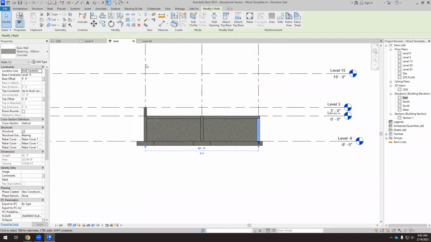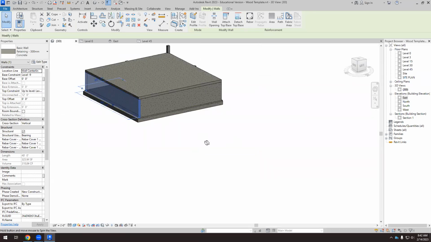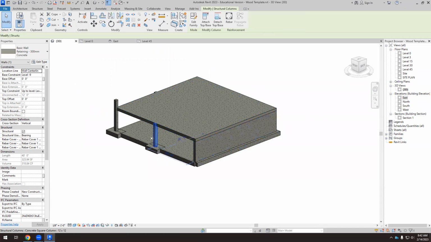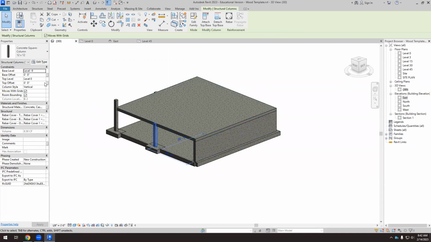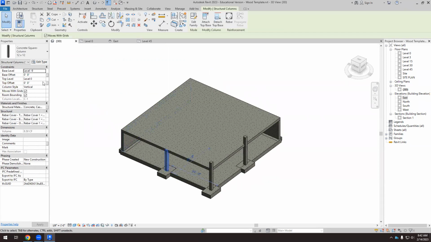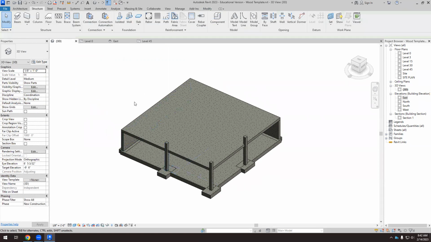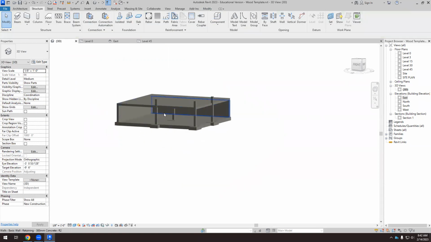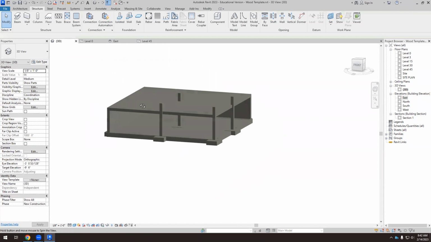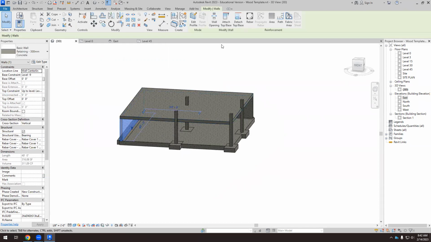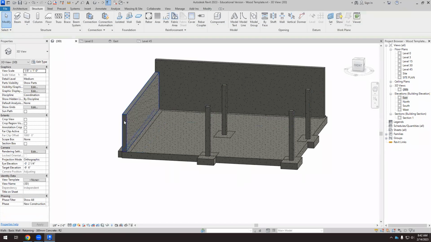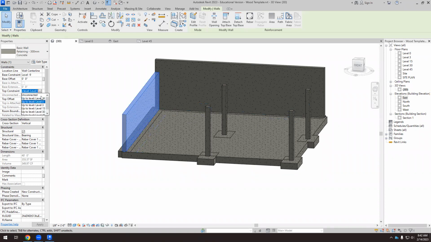Okay. I might have this issue because I did this with the columns. Okay, I'm going to do the same with the column. So let's move the constraint up to level 3. And even with this one. And why doesn't it work with the walls? Because I attached the wall to this slab. Okay, so I'm going to do it again. I want this wall to be up to level 3.